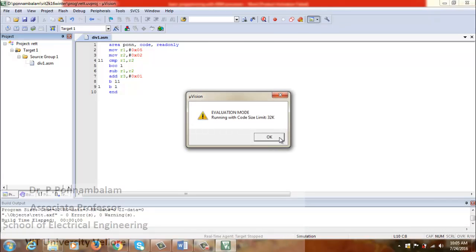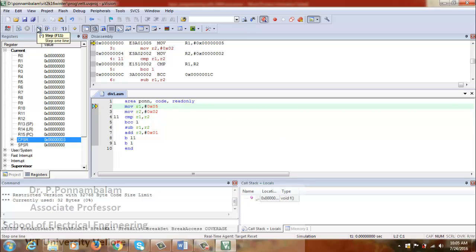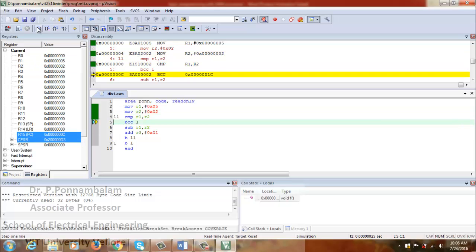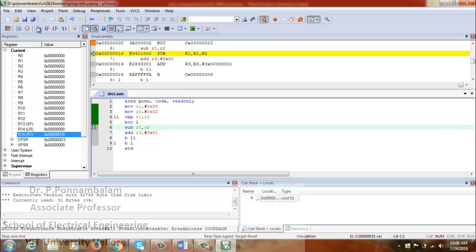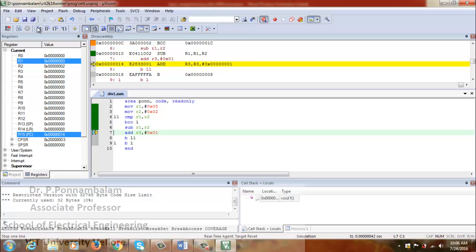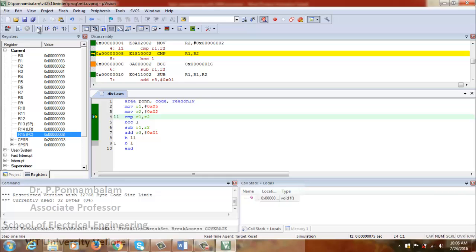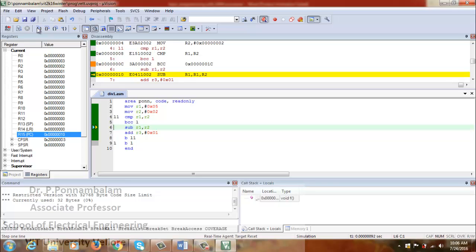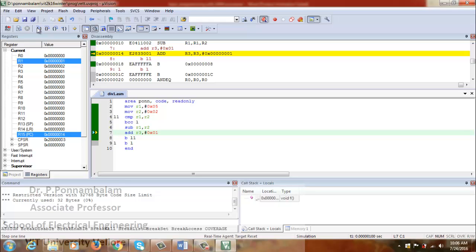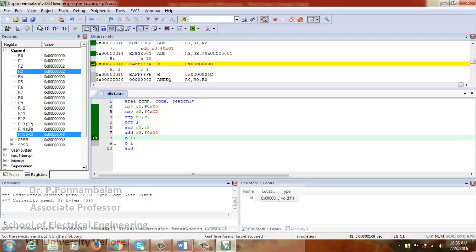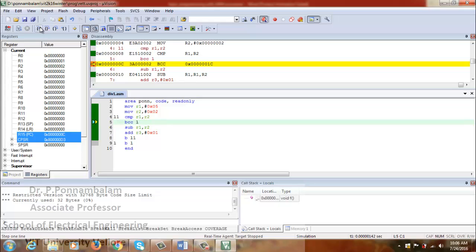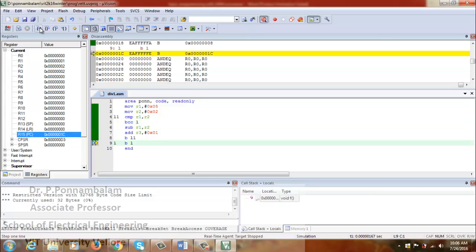Get into start stop debug session, click OK. Now step by step, R1 is loaded with 5, R2 is loaded with 2, then comparison happens, so you will not get a borrow, so subtraction happens. So 5 minus 2, 3 is loaded into R1, R3 is loaded by 1, then again comparison happens, you don't get a borrow, so subtract R1 minus R2, so your R1 becomes 1, add R3 by 1, so R3 becomes 2. Then again it goes to compare R1, R2, now R1 has become 1 and R2 is 2, so you'll get a borrow, so it comes out of the loop and that's it.